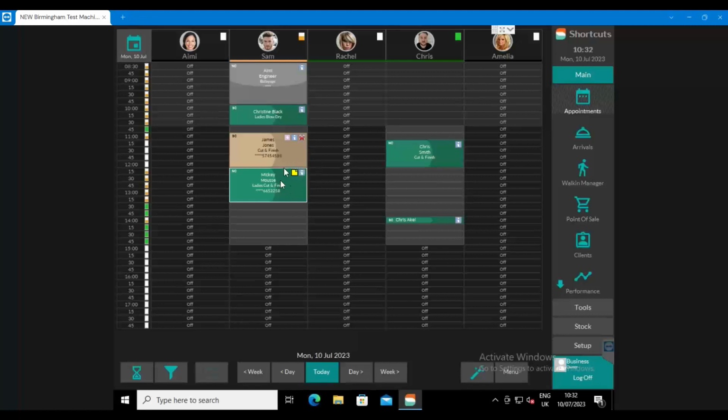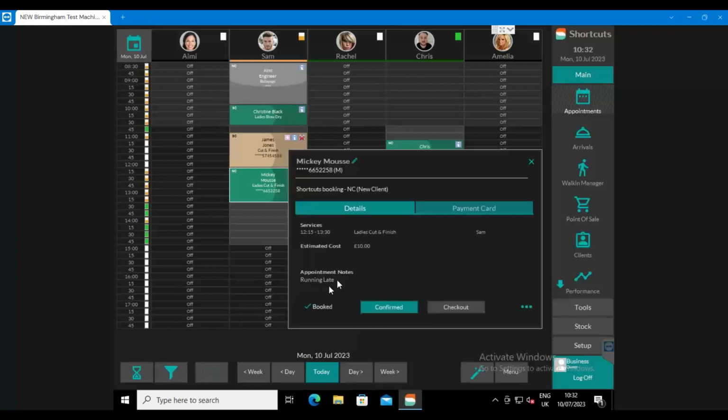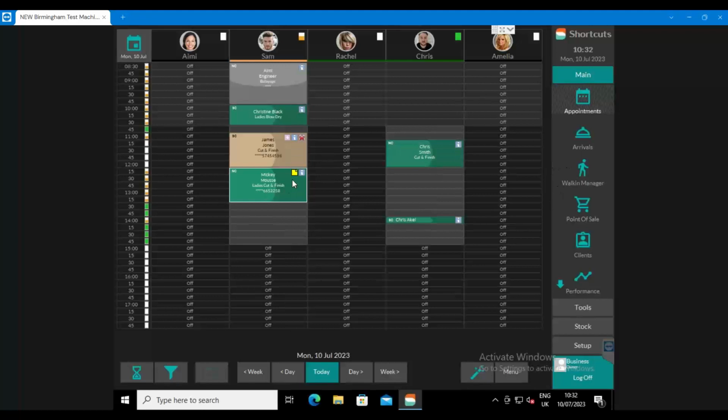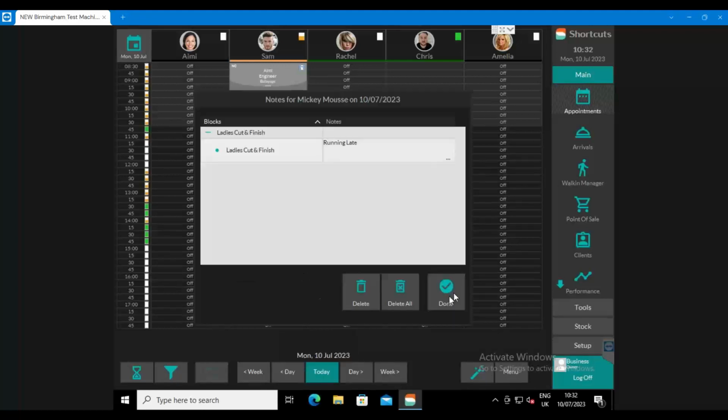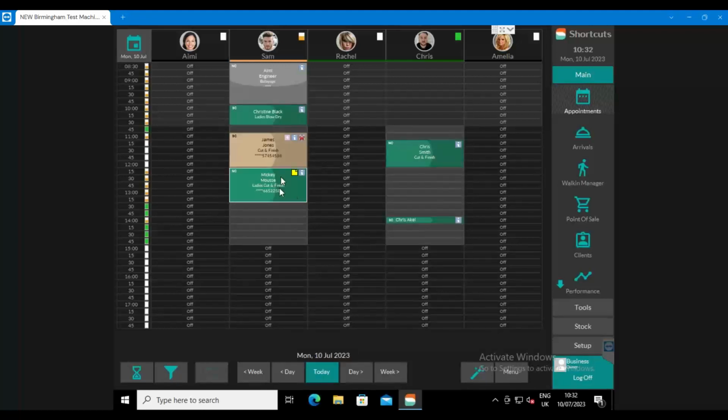So we've just added a very basic appointment temporary note on there. And we can read that note by literally just clicking onto it. And we can see it just says they're running late. Or exactly the same way, we can right click and just go down to notes. So we've added a note onto our appointment.